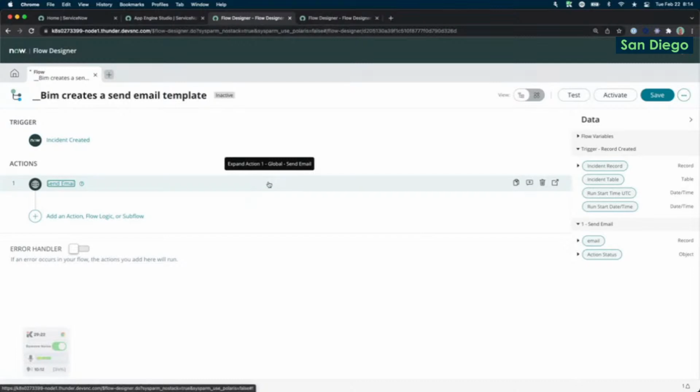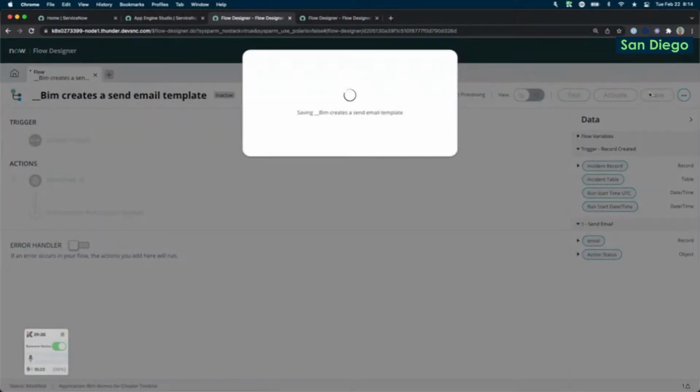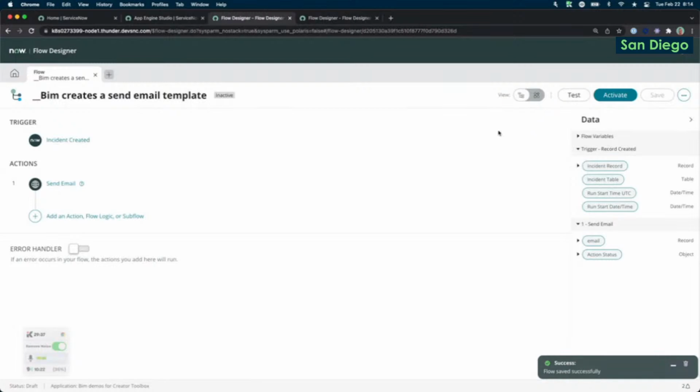So even though this isn't the most complex flow that we're showing, there's a lot of legwork that we can do to make it easier for people who are building new flows if they have low familiarity. So we have our trigger, we have our action.